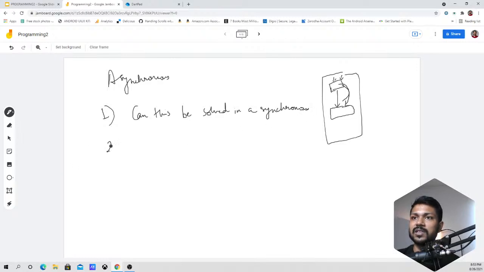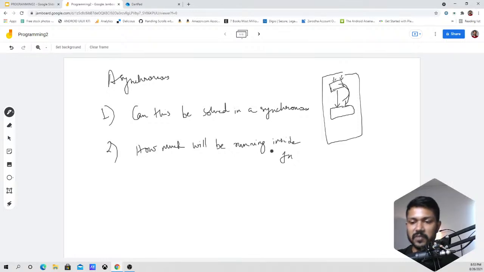The second step is to see how much of this code will be running inside an asynchronous function. How much code will run inside the asynchronous function? Inside function, I'll just write it in shorthand. What I mean here is how many lines of code will be running inside the function. Let's say you have a huge function, like 50, 60, 70,000 lines of code, and you are writing multiple modules, where each function has 10, 15, 20 different lines of code.